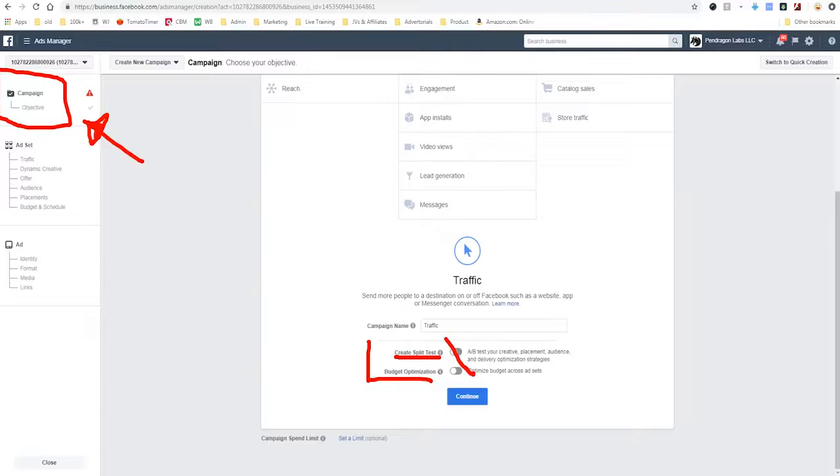Now, these things don't really matter. I wouldn't worry about these things. The next two sections we're going to go over are the ad set and the actual ad itself. Now, you can set a budget limit right here. And generally speaking, I think $100 is a good limit for a campaign. You can set $100 and let it spend $100.